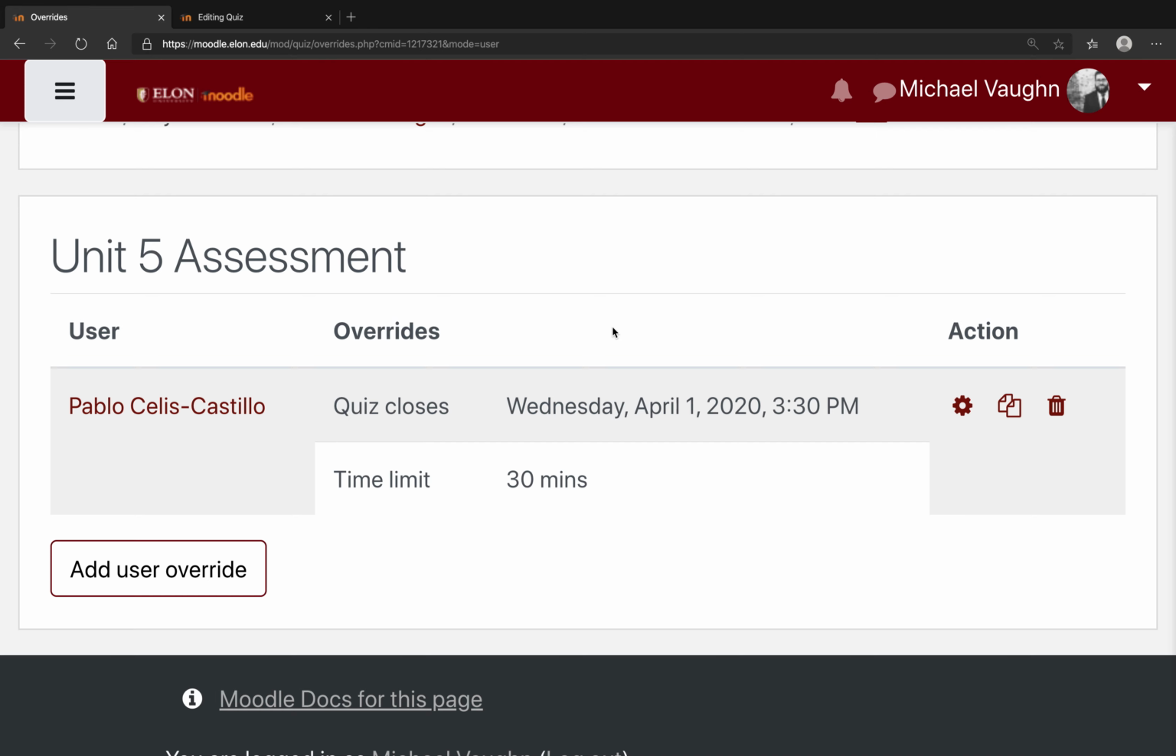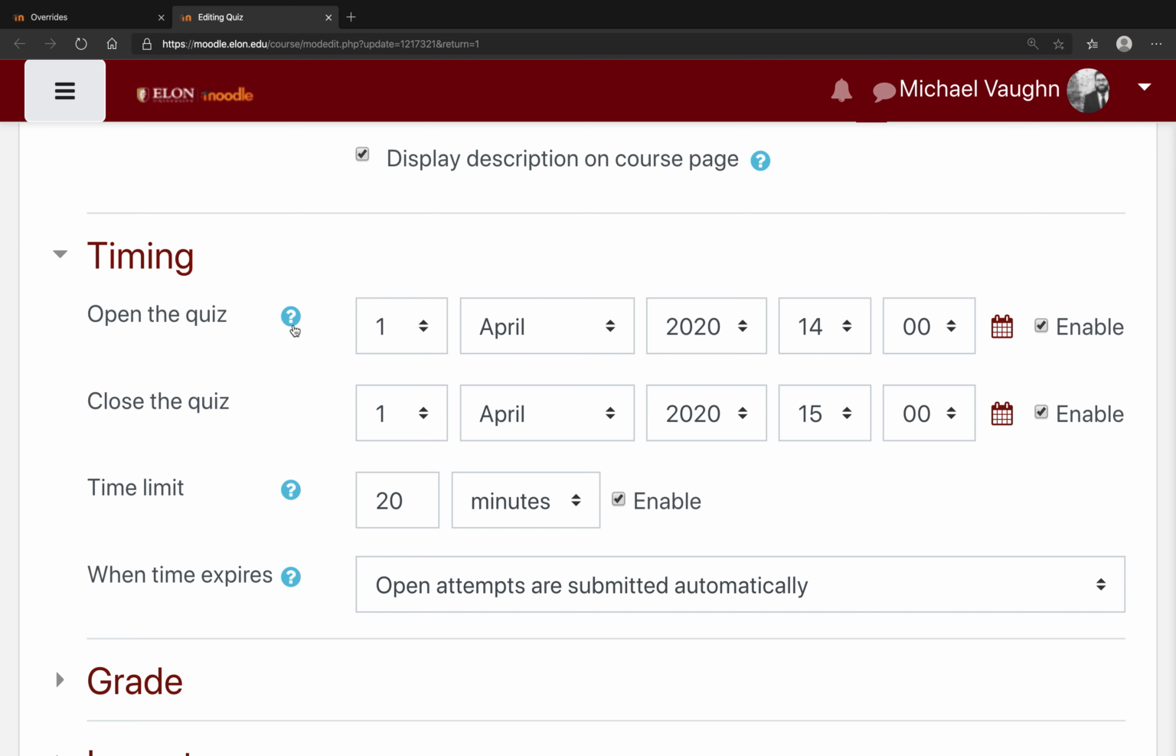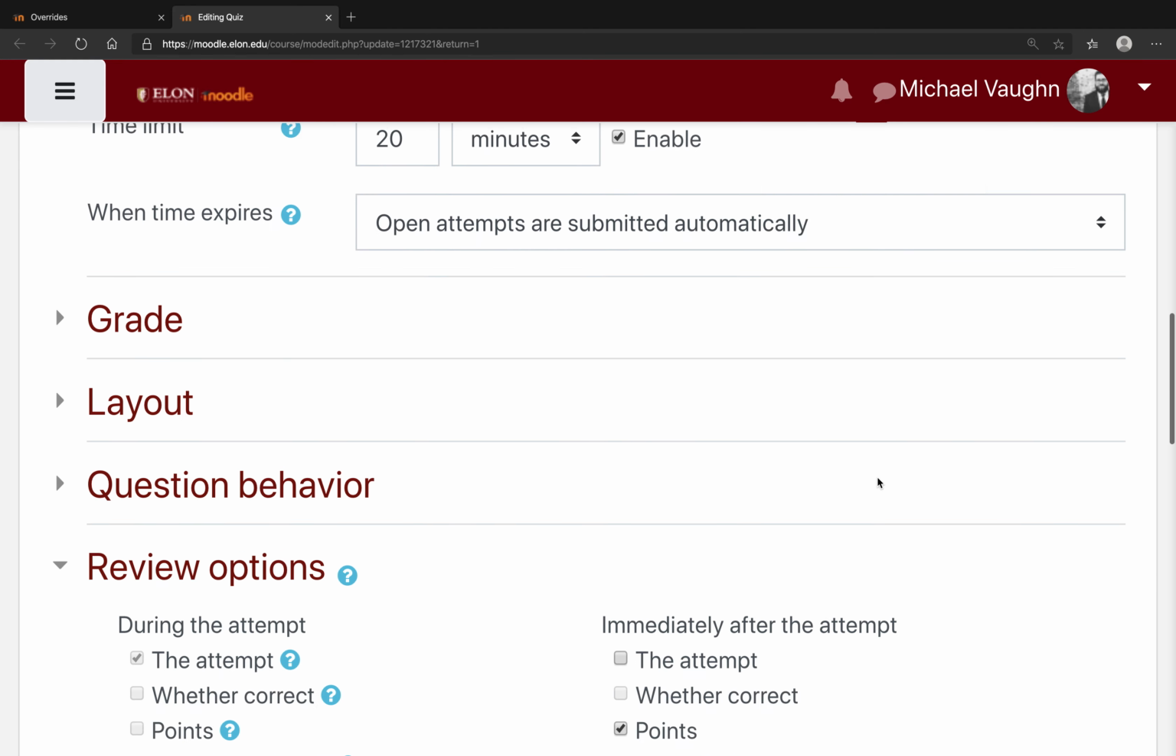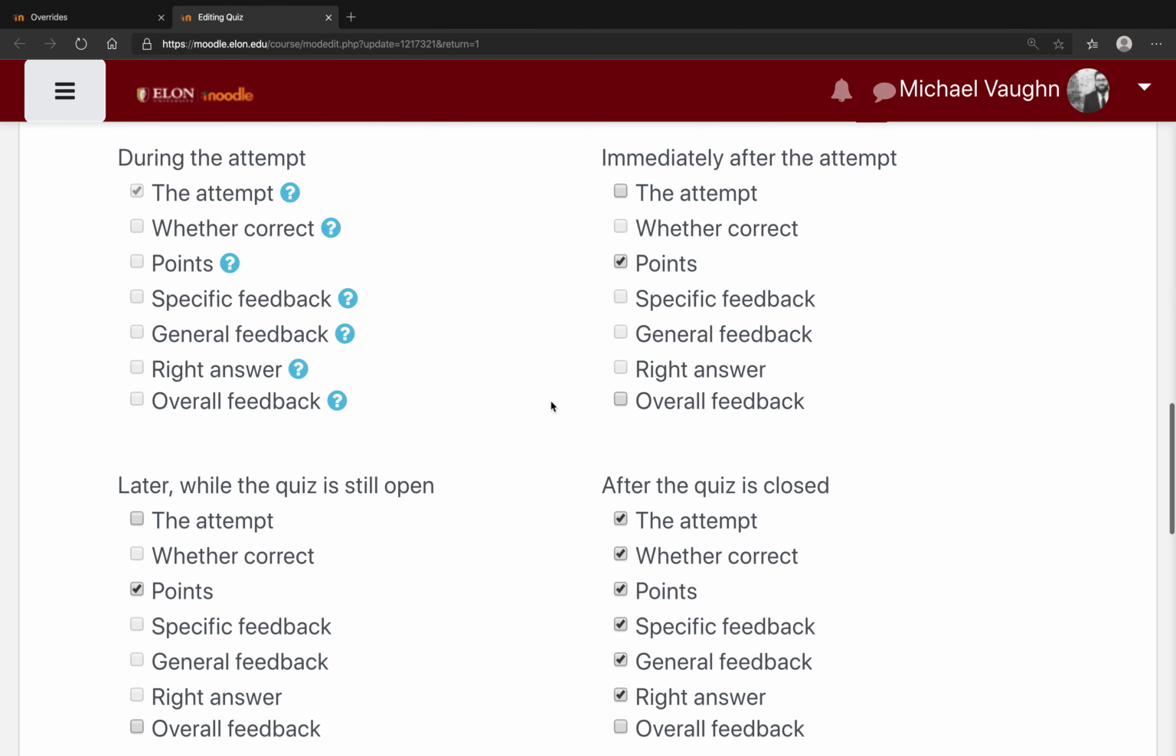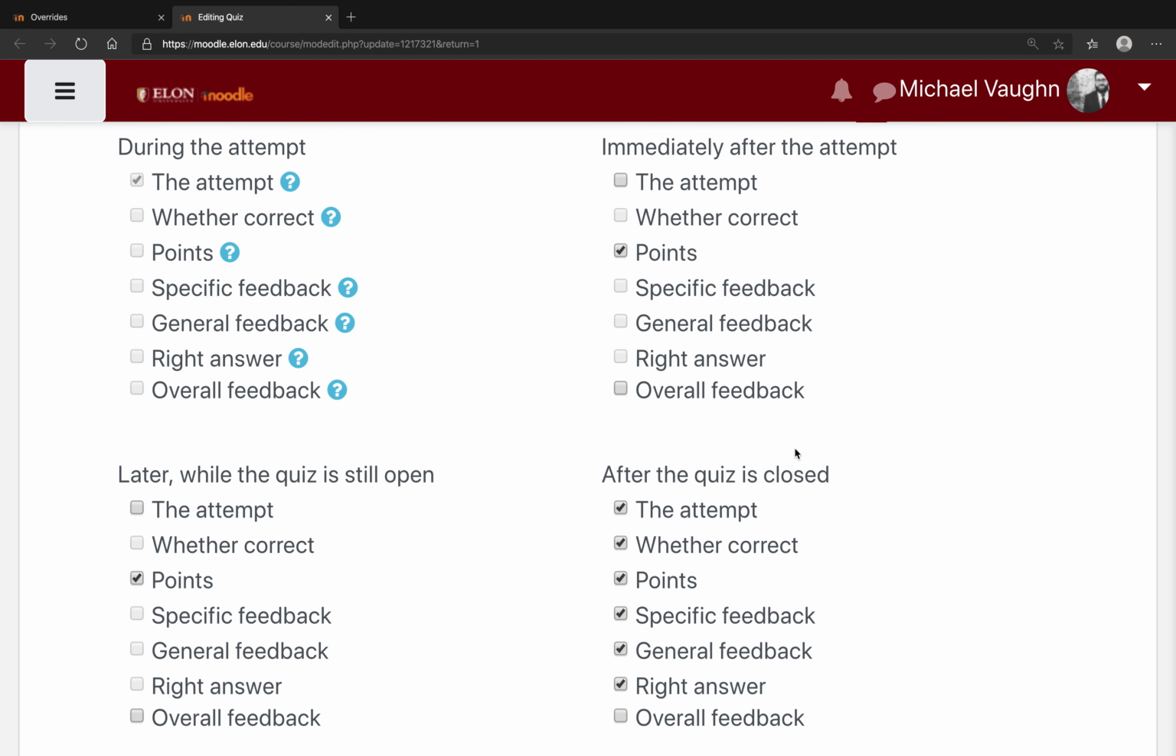As an important note about user overrides, in the quiz settings, you're likely using an open quiz time and a closed quiz time. If the user override extends the closed quiz time for that student or those students past the closed quiz time in the settings for the quiz itself, what that means is that the students in the course will not be able to see any of the information that you've set in the review options setting for after the quiz is closed until the students with accommodations reach their quiz close time and date.